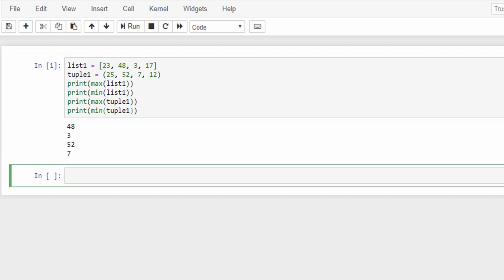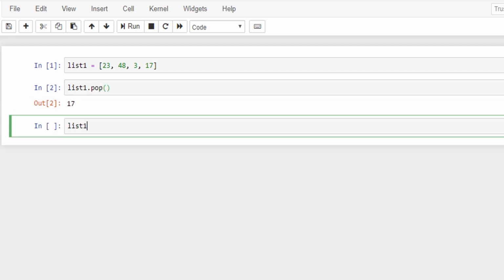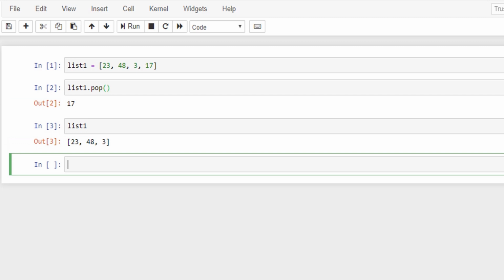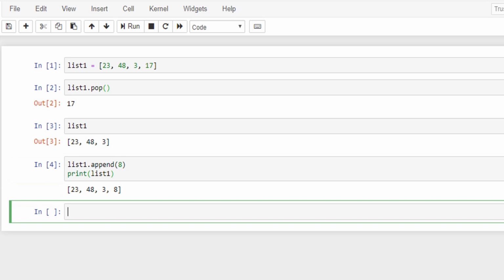Other than these general functions, you also have some additional mutability related functions for the Python list. Let me show you some of those. The pop function removes the last element of the list. The append function adds an element to the end of the list.